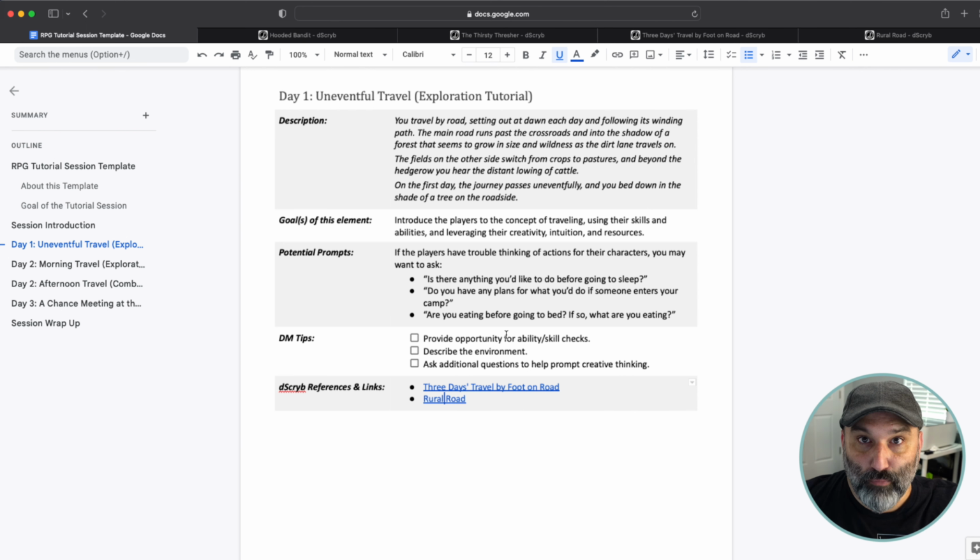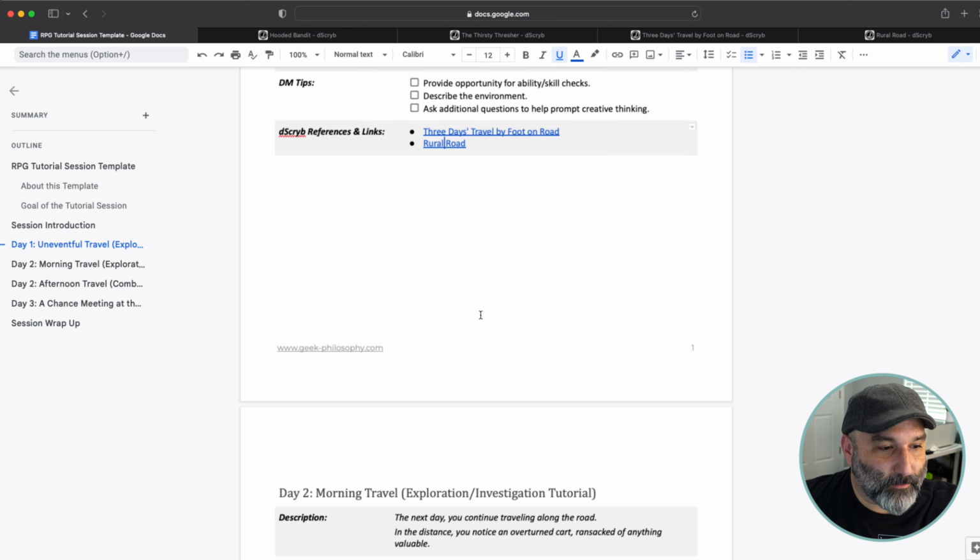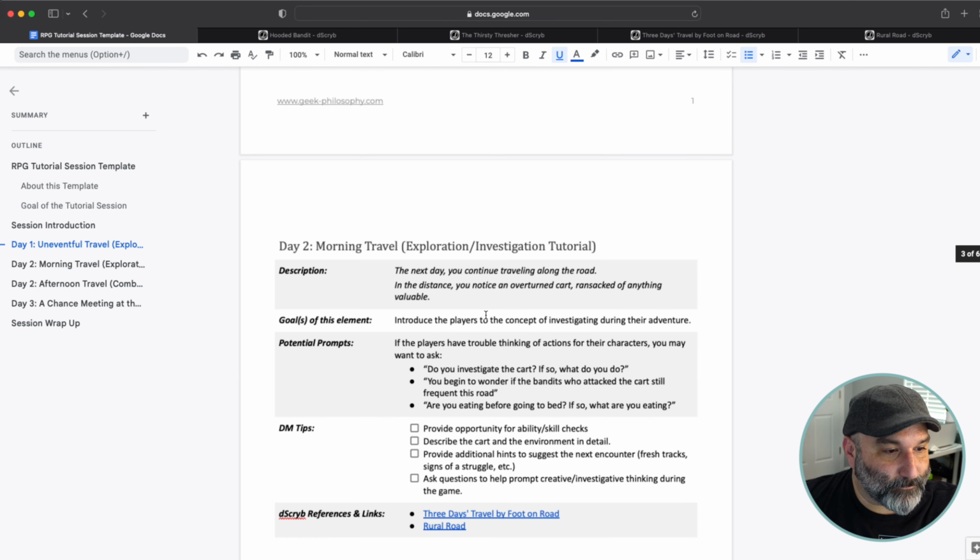and prompt them with some questions, if they don't think to ask. Is there anything you'd like to do before you go to sleep? Do you have any plans for what you would do if someone enters your camp? They're not playing a video game. This is the way the world works, right? So set the tone a little bit with this. But uneventful travel, other than that.